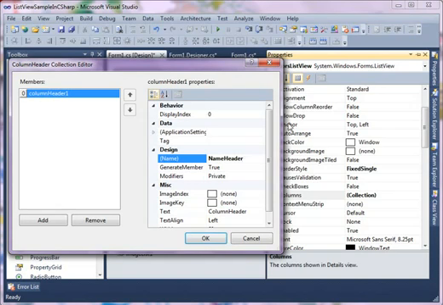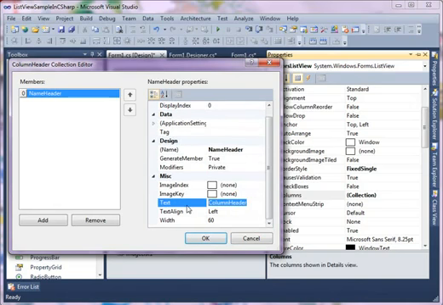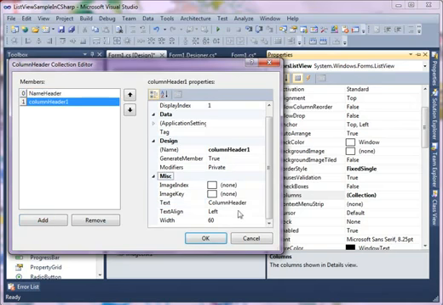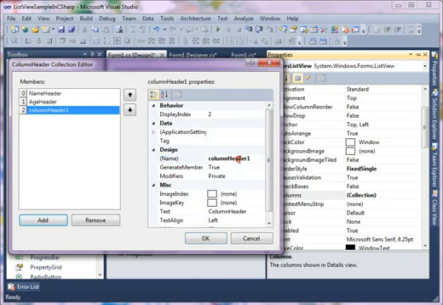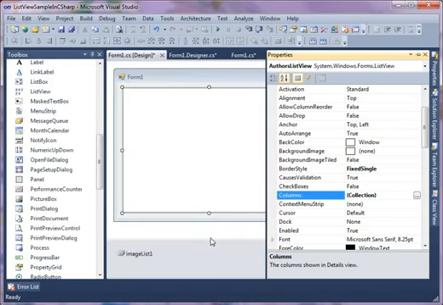A column header also has a text. You can change the text to say name or author name, and you can align it obviously. Then add another one. Alright, so we added 3 columns.